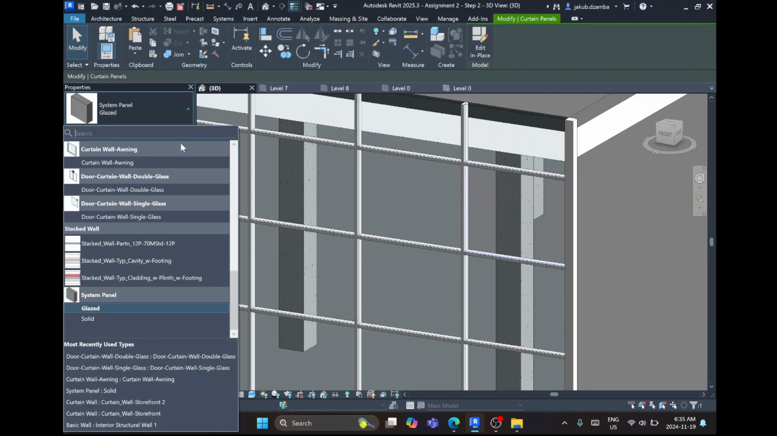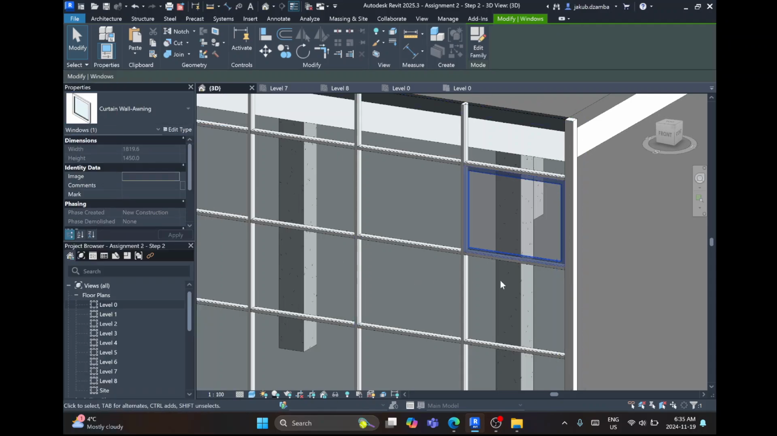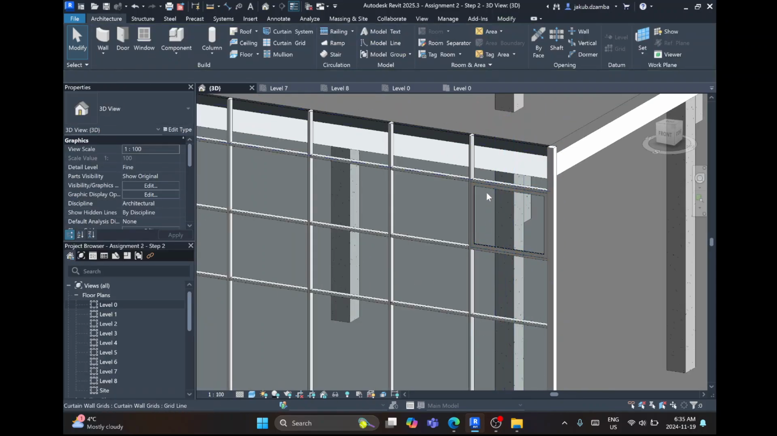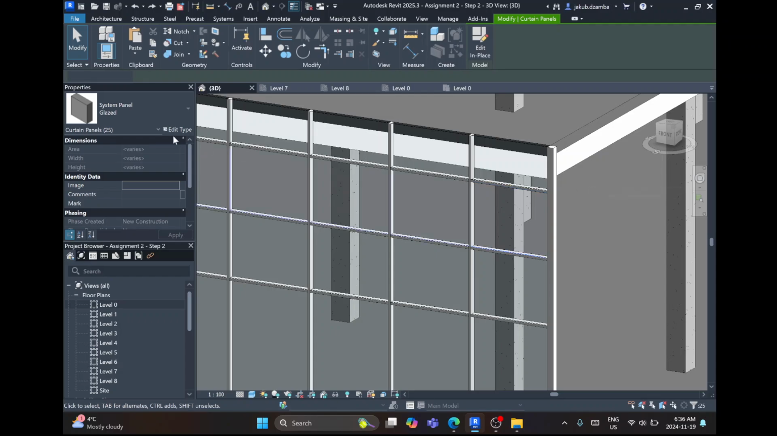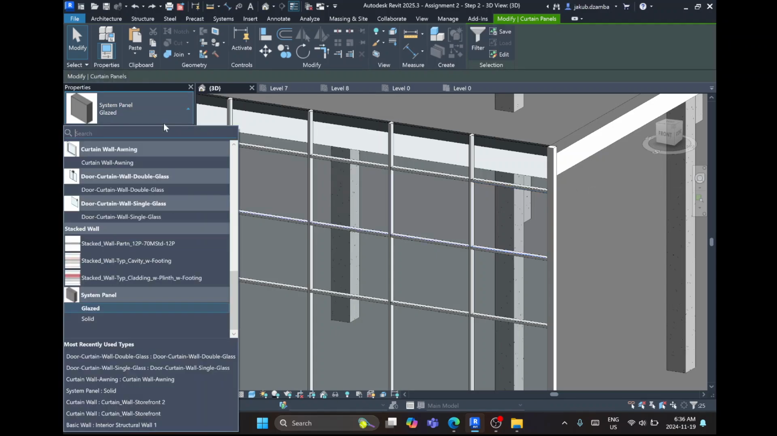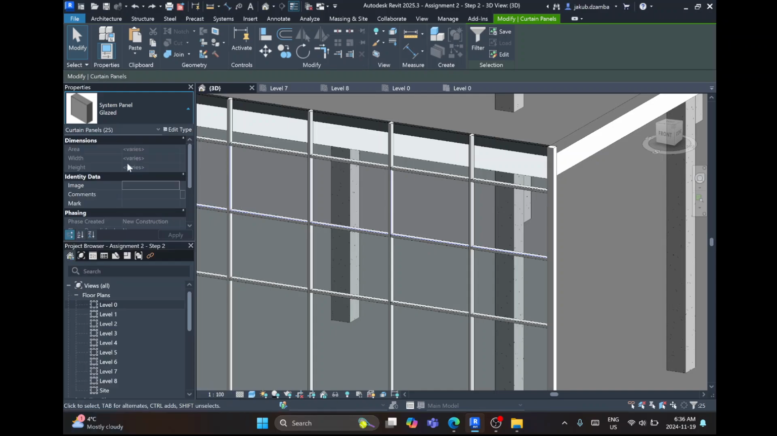Okay, and now I zoom into here. And now here I can change this to a curtain wall awning window. And now I have a window there. Alternatively, I can undo that, and let's say I wanted all of those panels to have that. I right click, select panels along horizontal grid, and do a curtain wall awning.